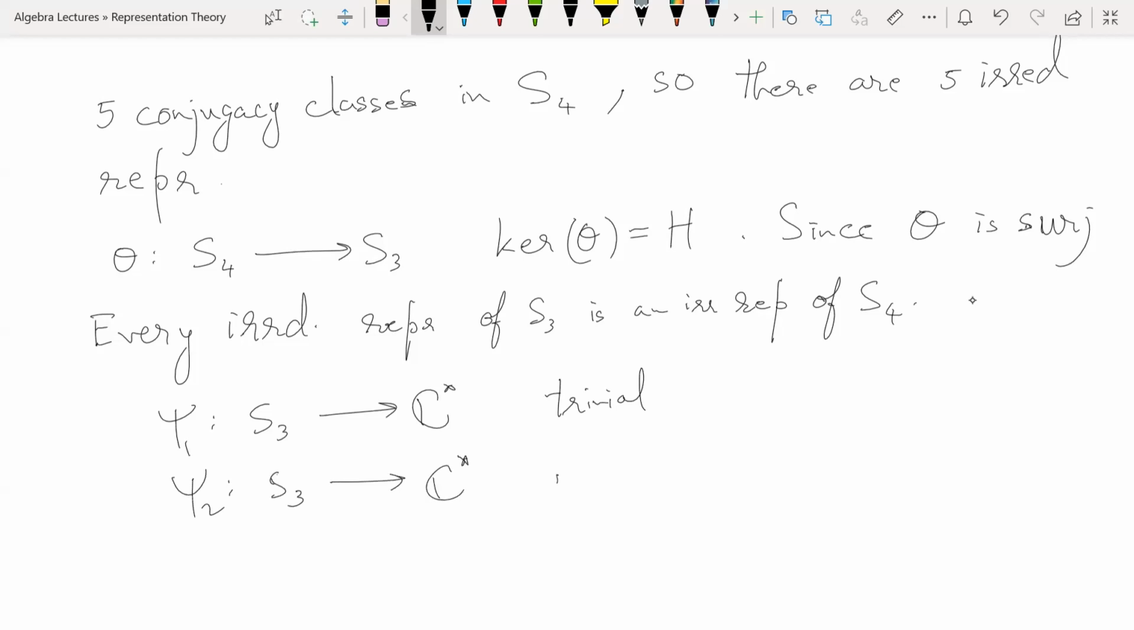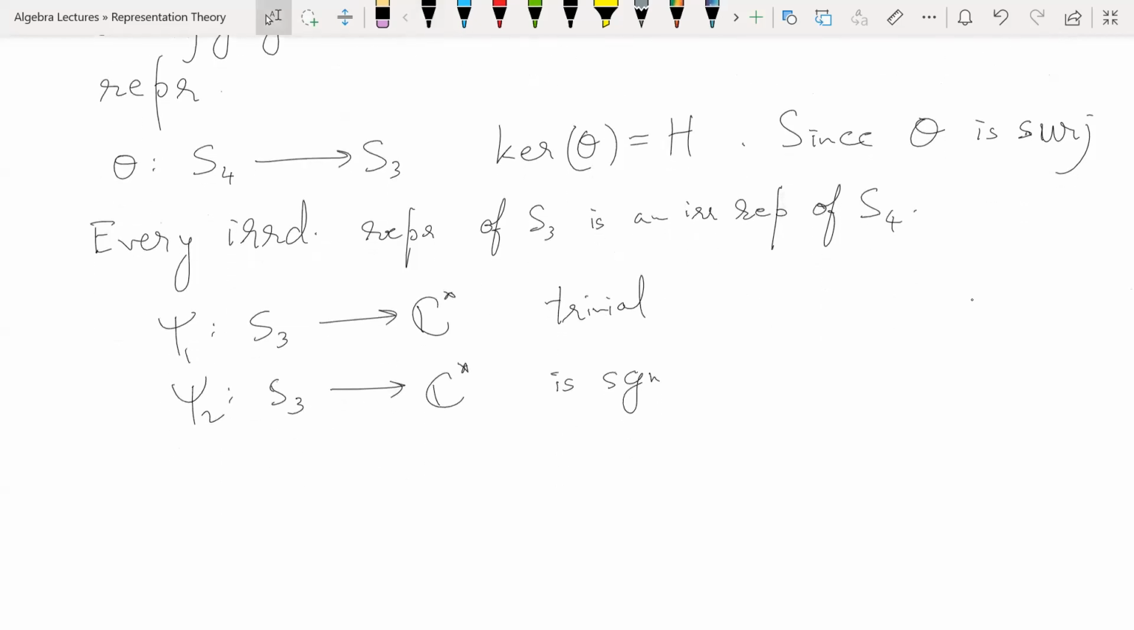So it's the sign map. And then there was this 2-dimensional representation, which came from the standard representation of S3. Let's give that the name C3, a map from S3 to GL2(C). So it's the 2-dimensional irreducible representation.